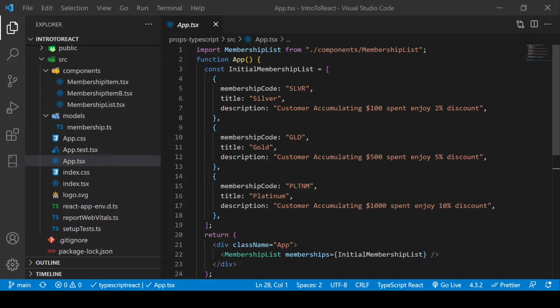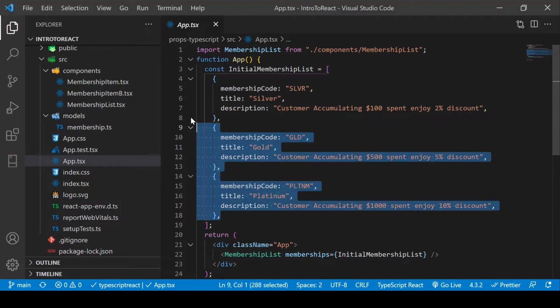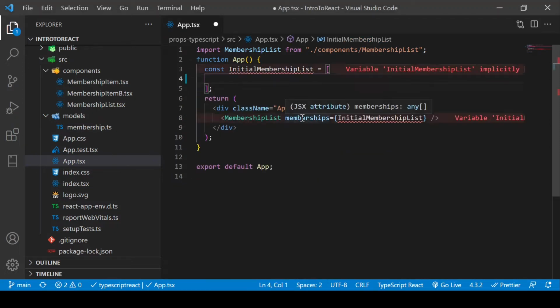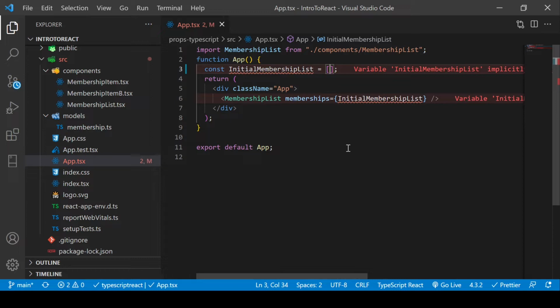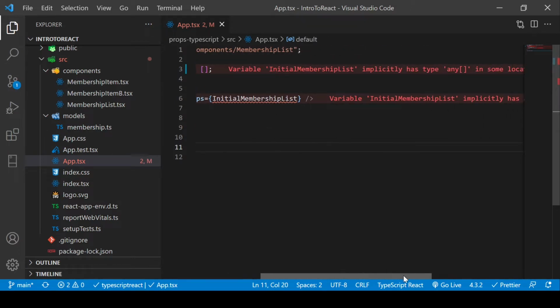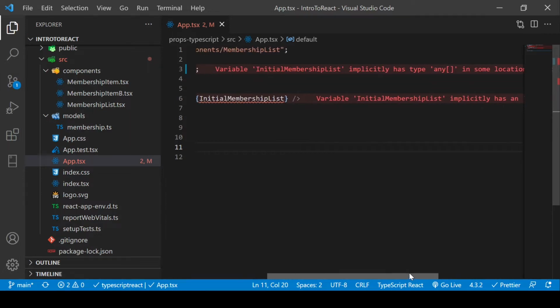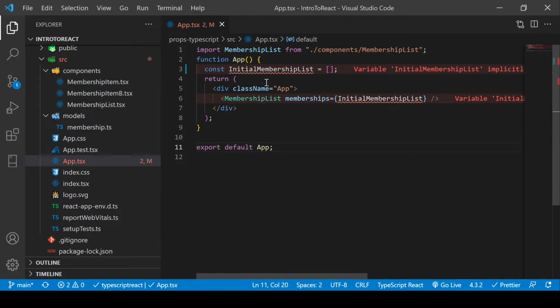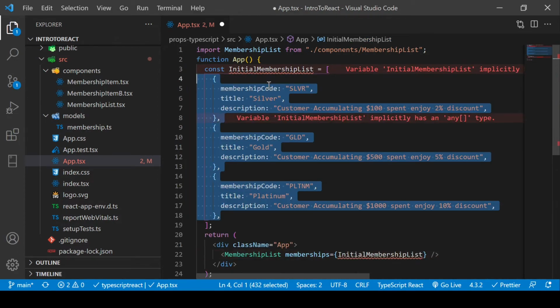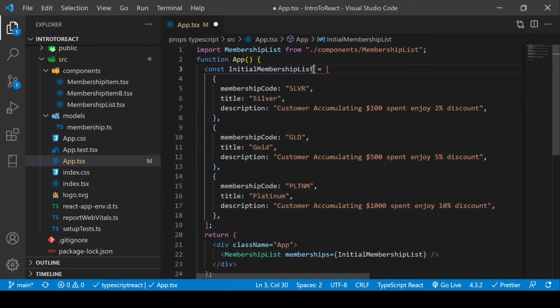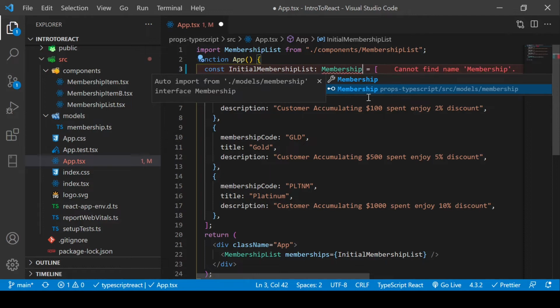In app.js, there seems to be no issue. But watch what happens when you remove this array. So it has an error now because the initial member list has become a type of any array. So what we should be doing is define the type. So this will be a membership array.